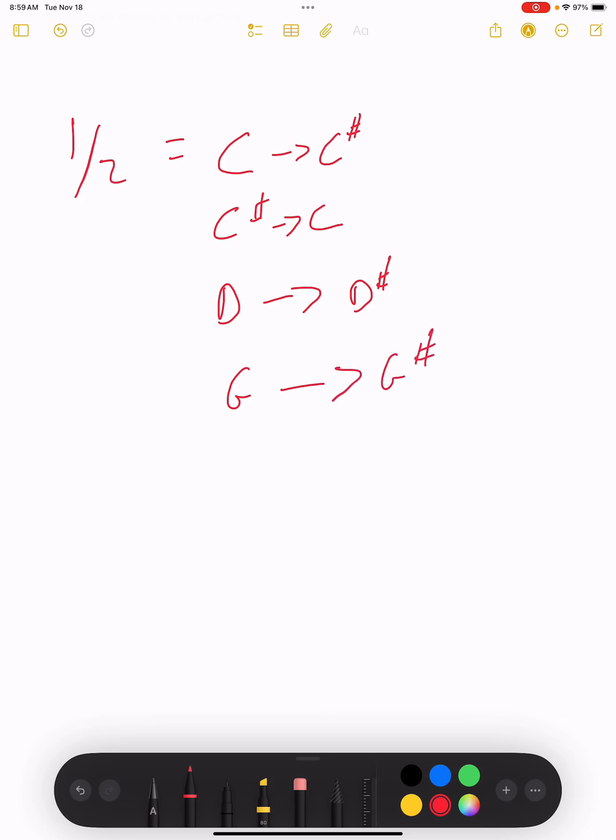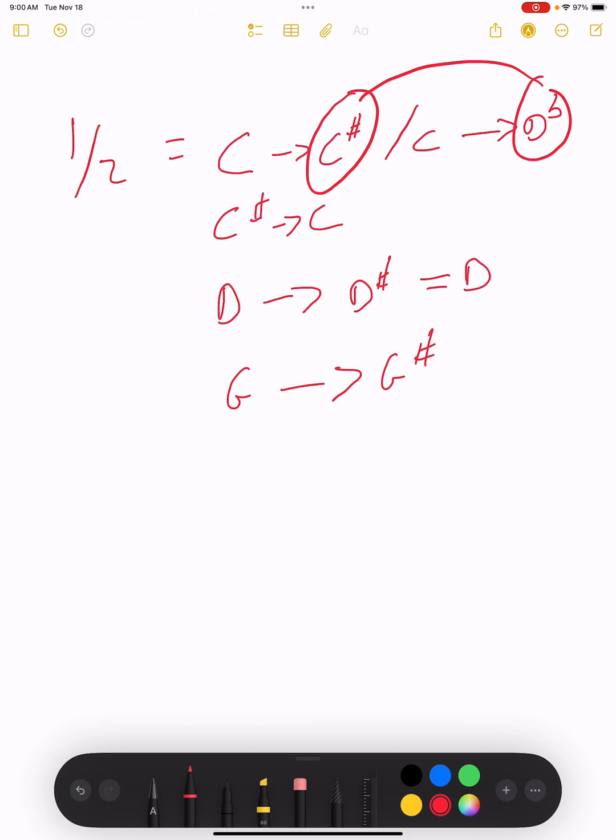Also, sometimes the letter names change, but it's still the same thing. So, for an example, you can have a C going to a D flat. D flat and C sharp are the same thing. Or, if we go from a D to an E flat, E flat is the same as a D sharp. They have the same sound, but it's written differently. So that's what happens with half steps.